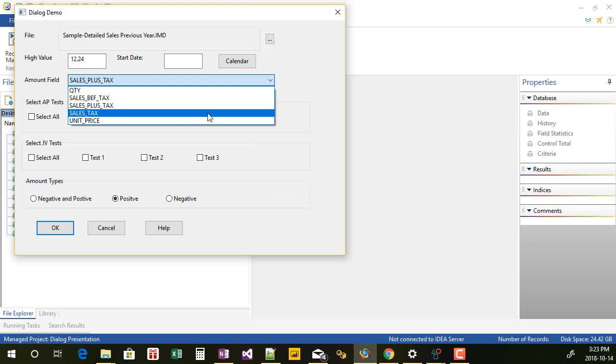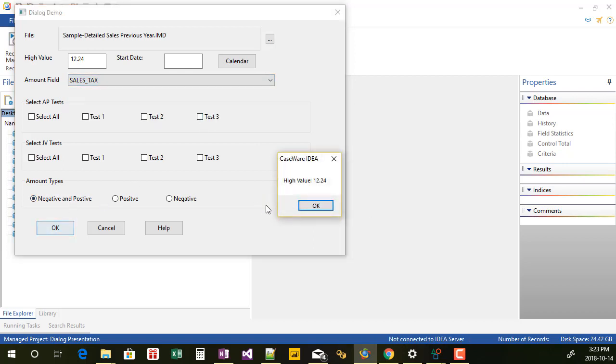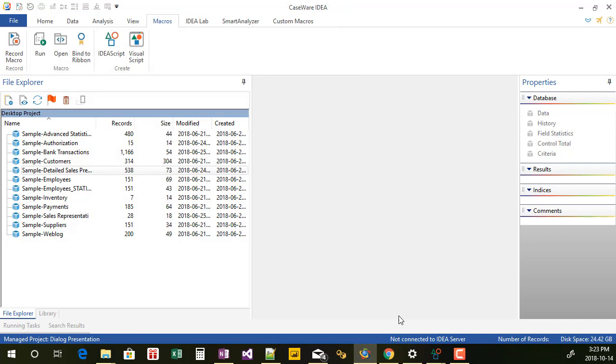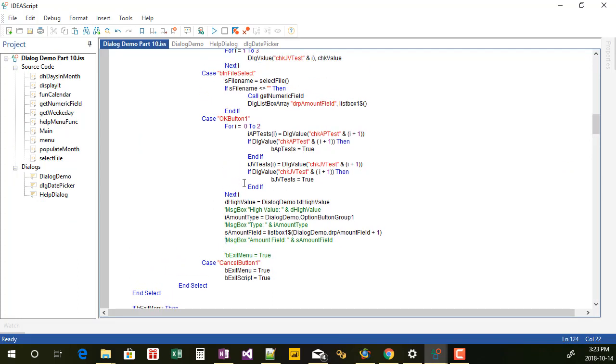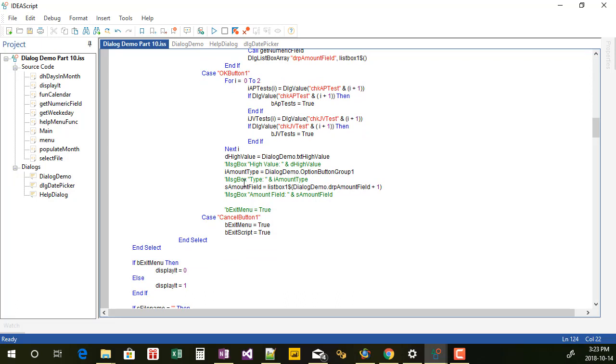So let's go change that sales tax, change that to 0. 12.24. Good, 0, perfect. And sales tax. Okay, perfect. So we're grabbing all that information. Good stuff. So here I'm just going to comment out the message boxes. Now the last step here is I want to make sure that the information has been properly entered in.